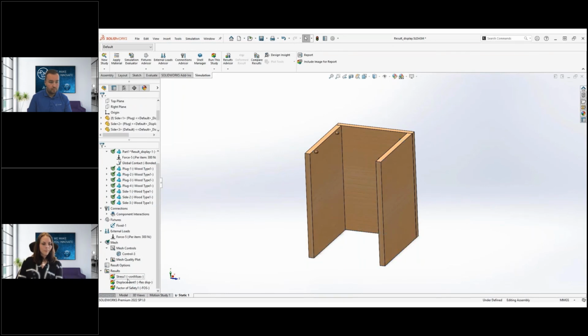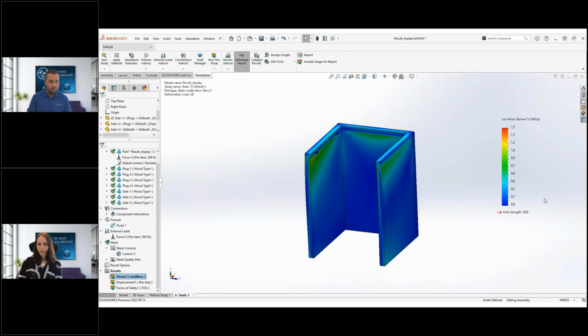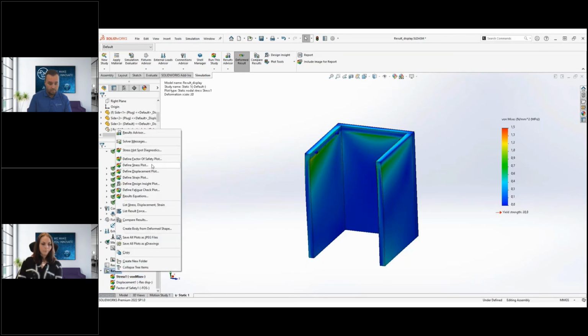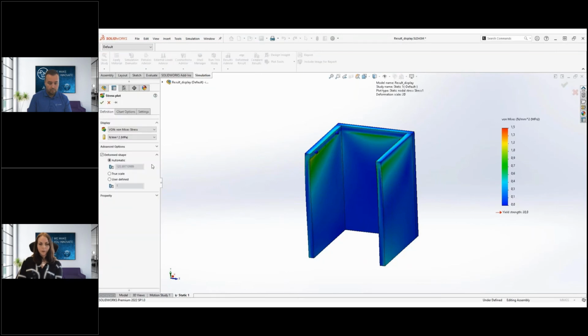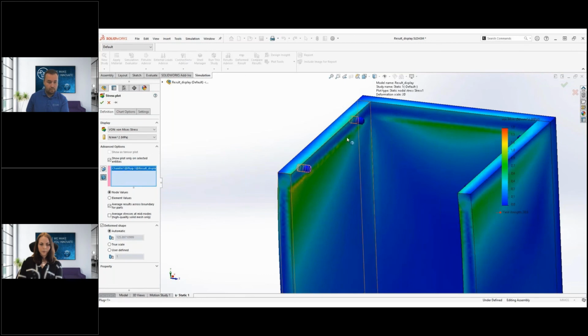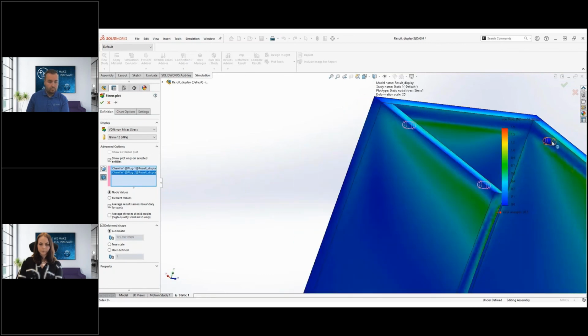And since I already have the stress plot, I can look at the global stress for all, and I can see that my highest stress is 1.5 megapascal. I'm going to create a new stress plot to do this only on some parts. And to do that, I need to expand the advanced option, and I'm going to select show plot only on selected entities. I'm going to change that to bodies, and then I can just pick those 4 pins that I want displayed.